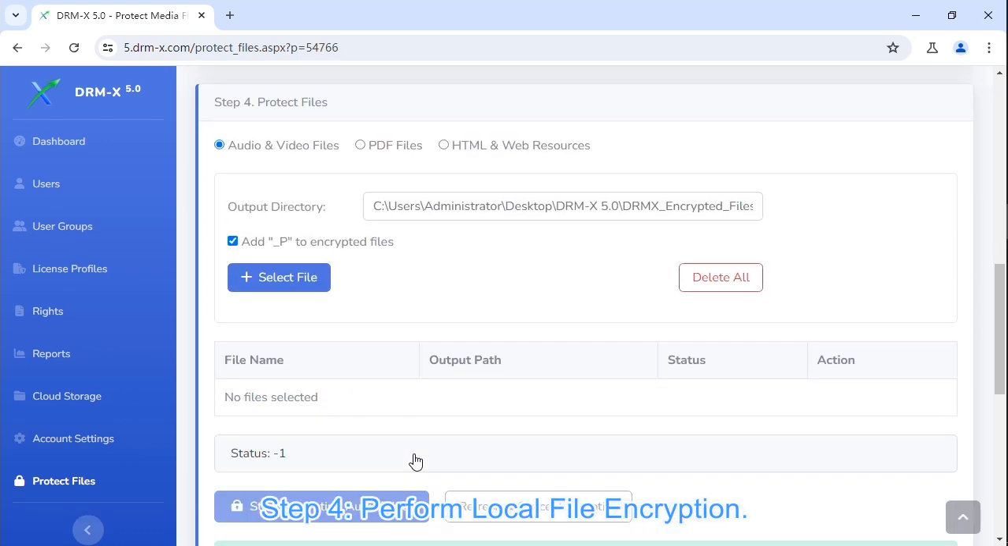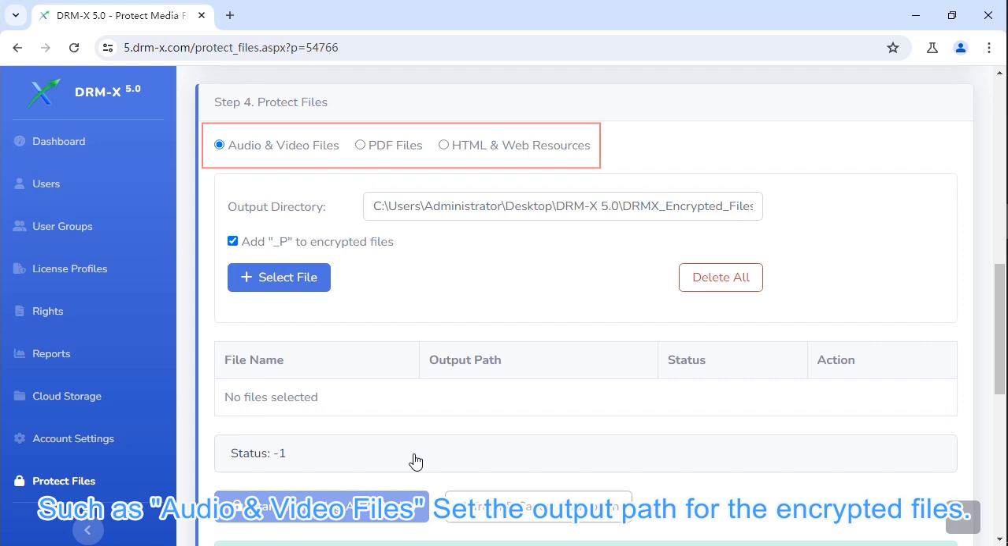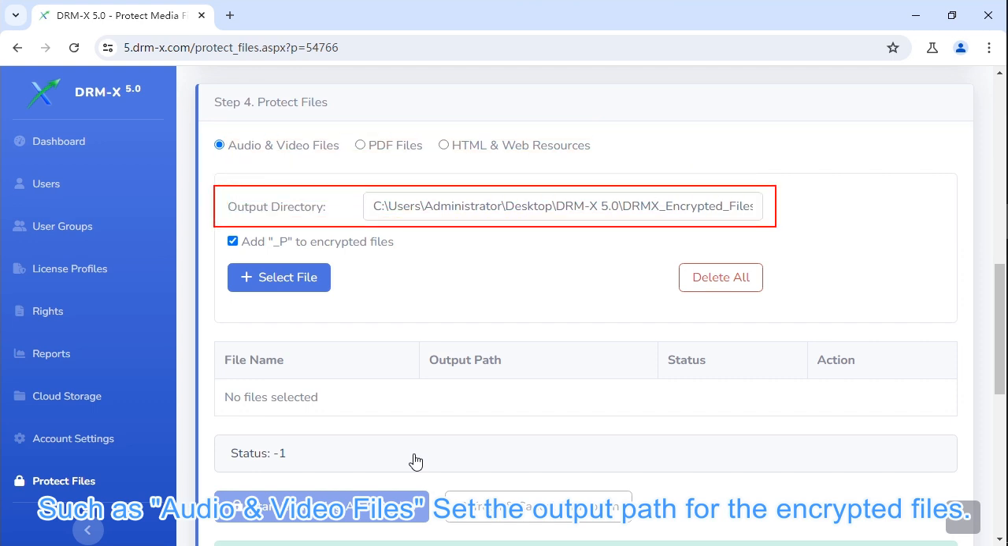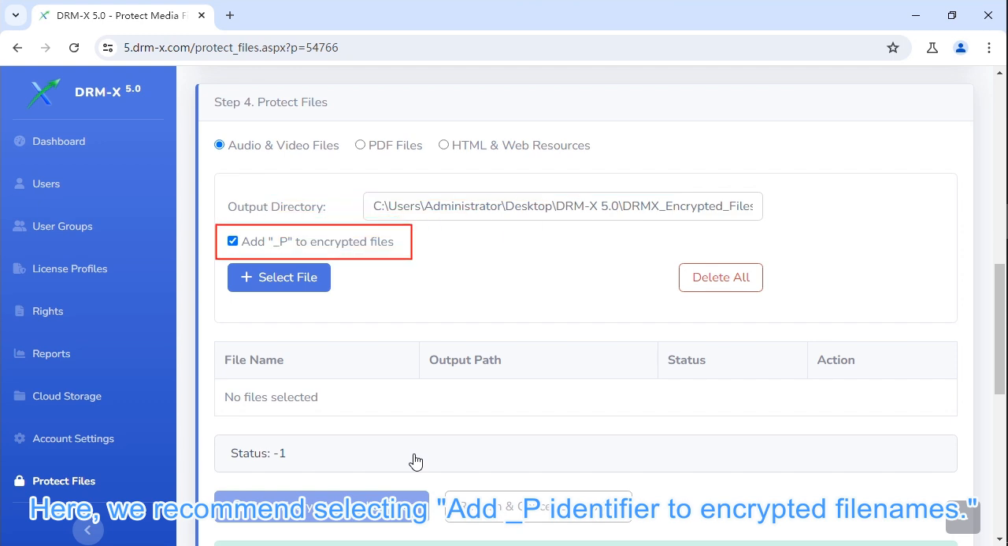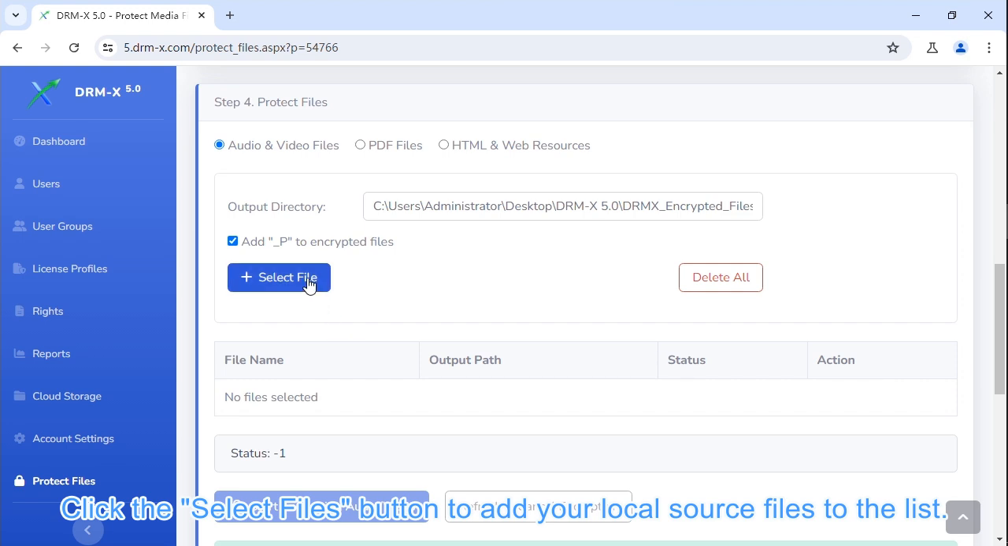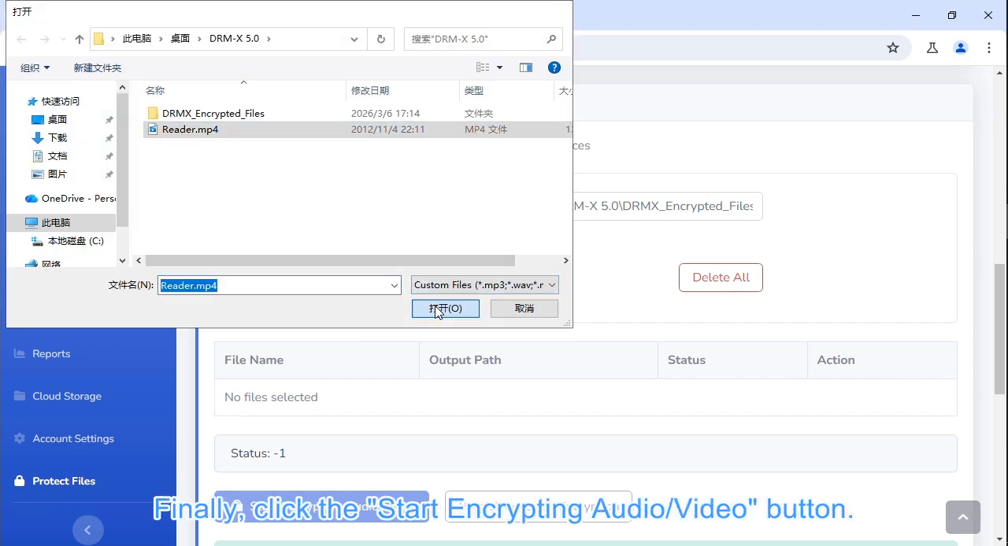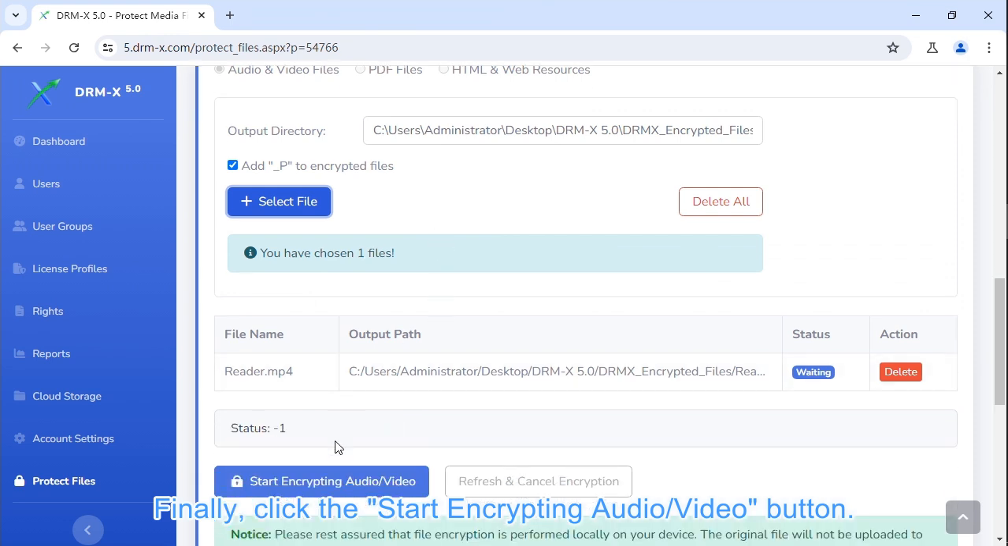Step 4. Perform local file encryption. With everything prepared, we now proceed to the final file encryption stage. In Step 4, first select the encryption type, such as audio and video files. Set the output path for the encrypted files. Here, we recommend selecting Add P identifier to encrypted file names. Click the Select Files button to add your local source files to the list. Finally, click the Start Encrypting Audio-Video button.